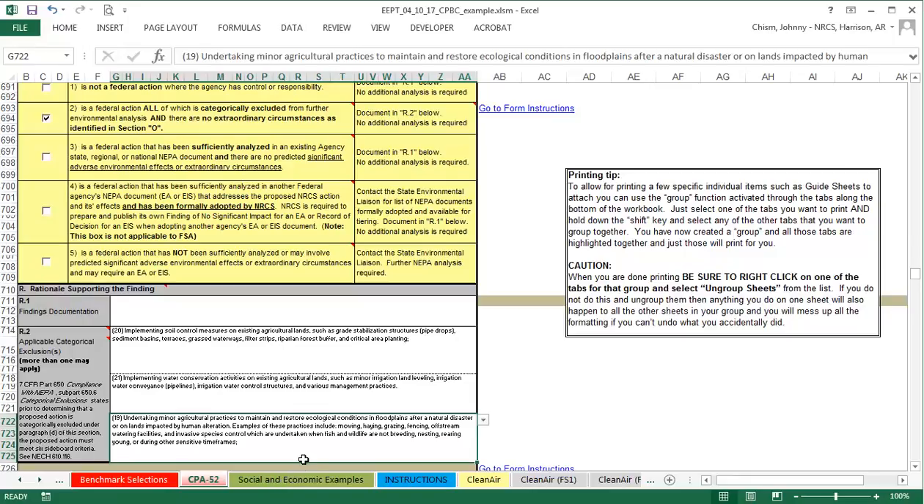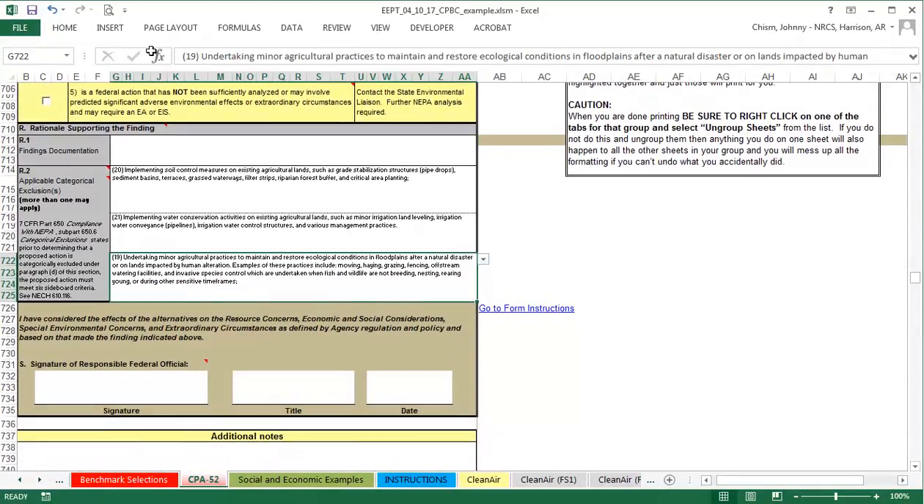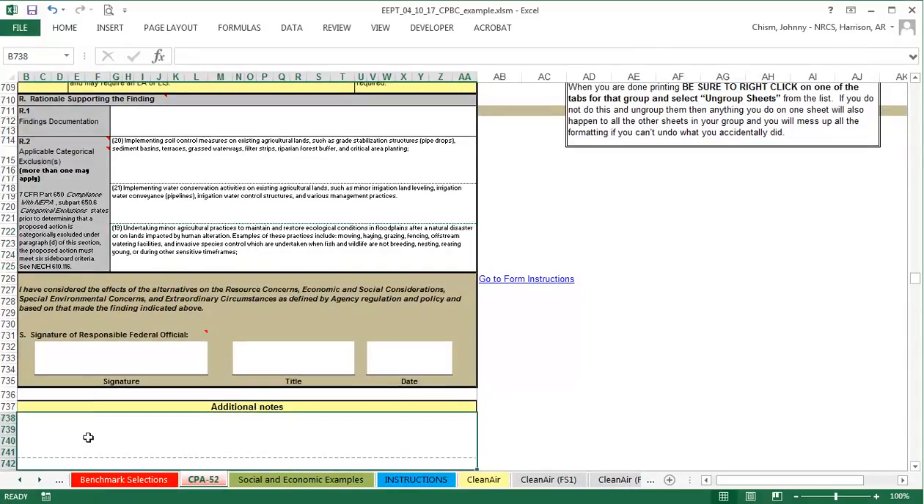Just note that if you use number 2, the categorical exclusions, you have to list those in R2. If you use not a federal action or an existing EA, then you would have to document that in finding number 1. And then at that point, the responsible federal official can sign and need to make sure that any additional notes for, in this case, there was possibility of a cultural resource determination not coming back yet. Make sure that that's documented, that no action should be started until the approved CR review has been received, etc. So that's kind of the whole process on how to develop that CPA 52 in boot camp.